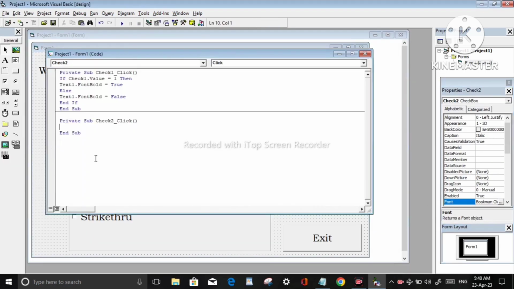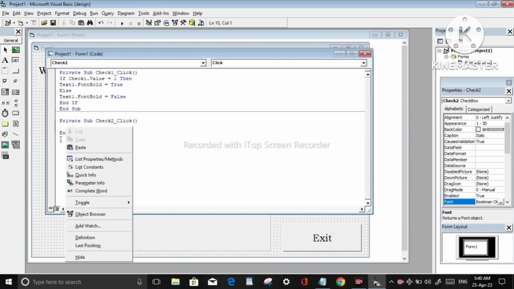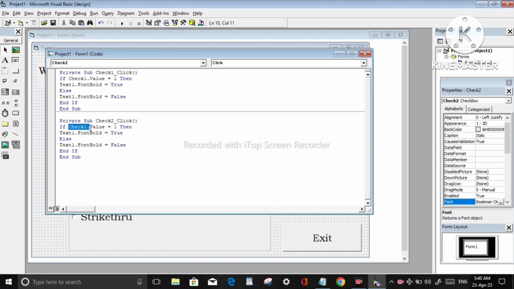This is how I will write the code for Italic, Underline, and Strikethru and run them. Finally, write the Exit code and run the form.